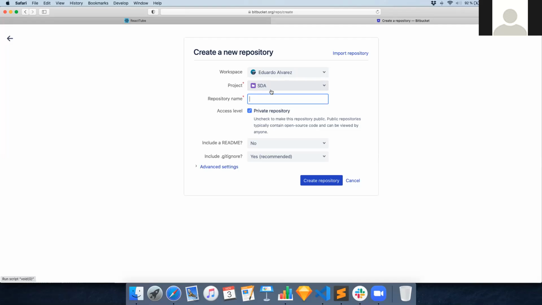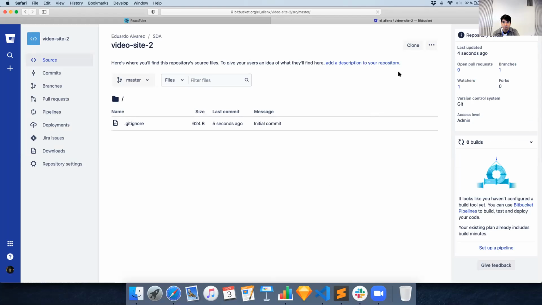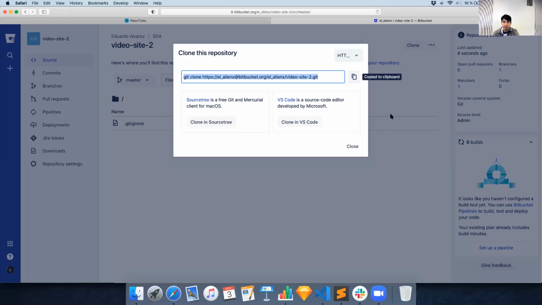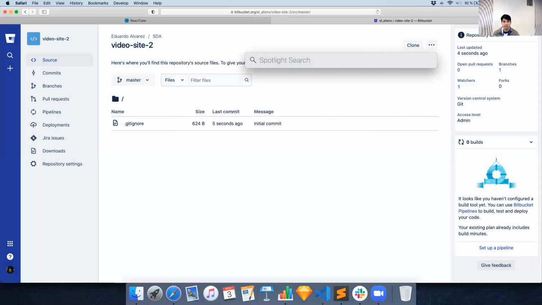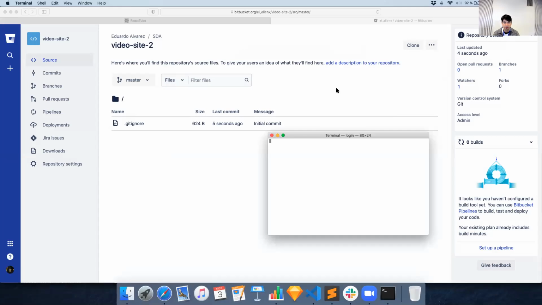So I will create a repository called video site. I will make it public. Nothing here. I will create a repository. Perfect, it's empty. And I will open the terminal to clone this project. I will put it in my documents folder. You can save your projects wherever you prefer. So I will clone here.